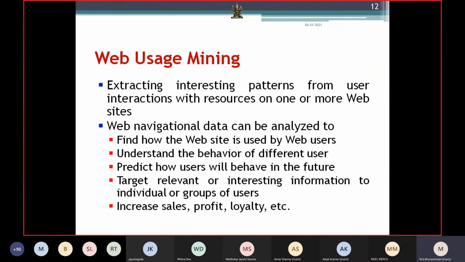If our college website is the MEPCO website, how are the users using our website? Which pages do they frequently use? Which pages are not used by the users? How can I improve such pages? Suppose they have visited the CEC department and seen the faculty information. What will be the next thing they will visit? So we predict how the users will behave in the future.